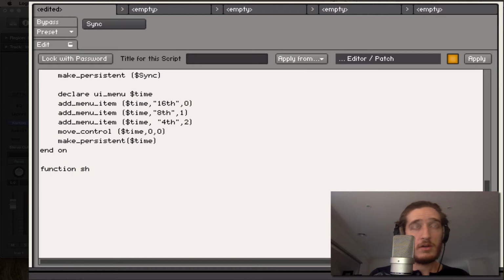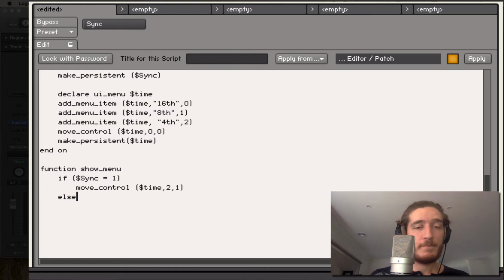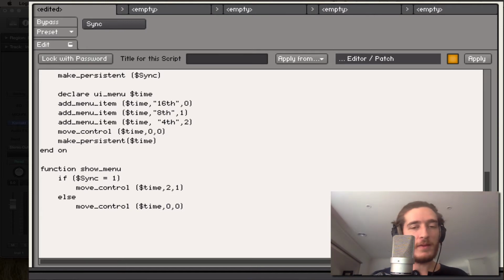Function show menu is our new way of reading this, and it means that we are looking at sync equals 1, move control time to 1. Okay, so we're moving that. I should actually space that out a bit. There we go. Else move control to 0, 0. So again, whenever we show the menu, we move the time out so we can see it. Otherwise, we hide the menu and it goes away.